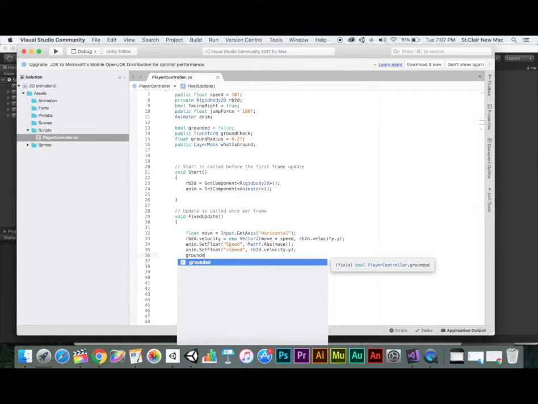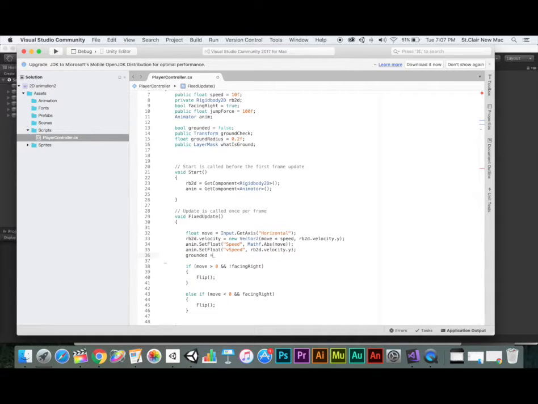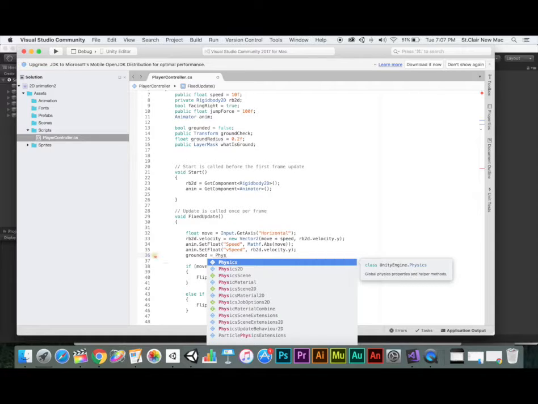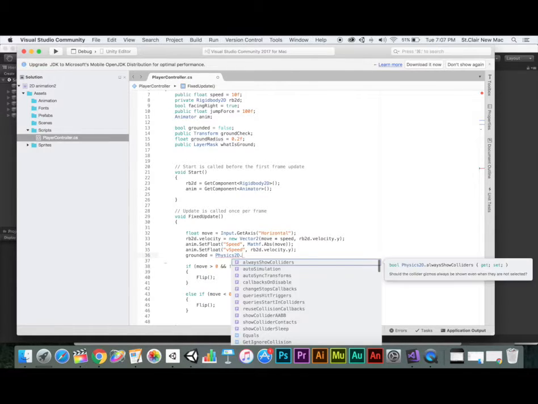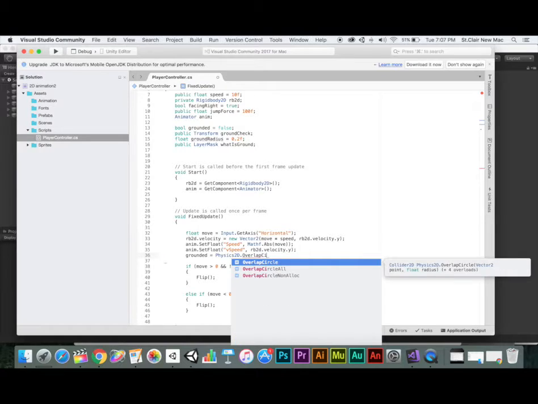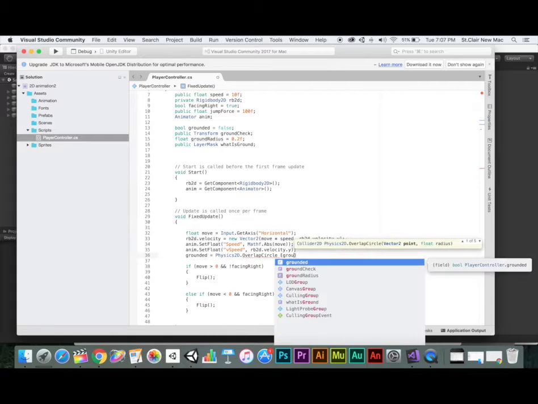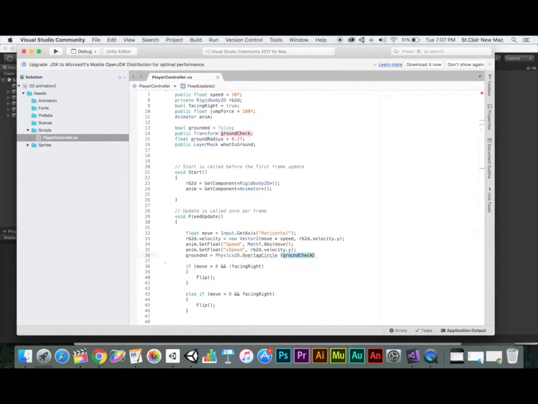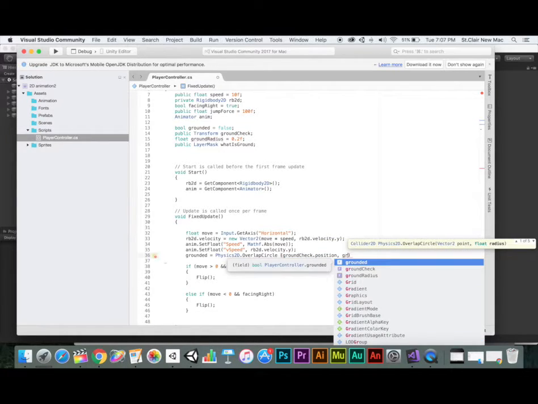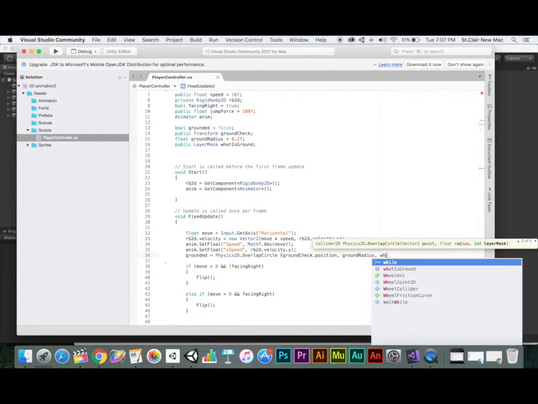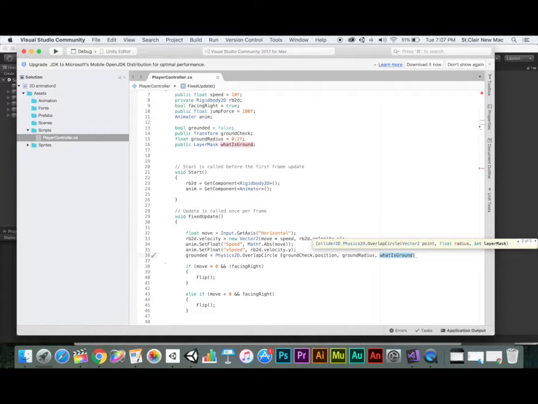We're going to type in grounded equals Physics2D, because that's what we're going to use, dot OverlapCircle. And the information we're going to use for that overlapping circle is our ground check dot position, comma, we're going to use our ground radius. And we're going to use what is ground. And go outside of that and add our semicolon.